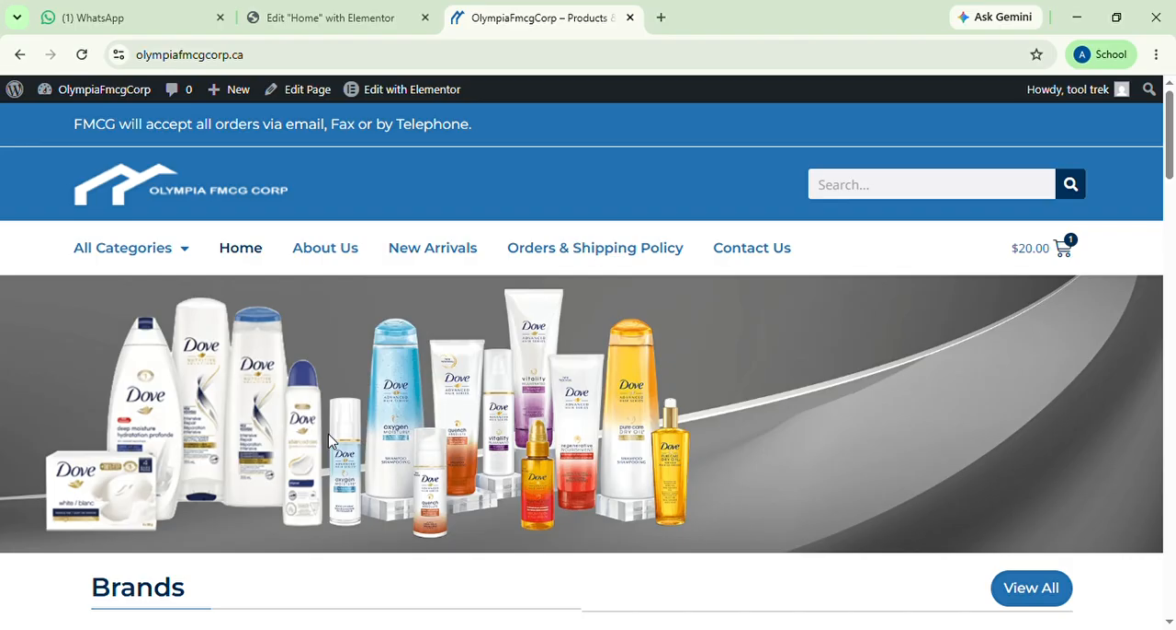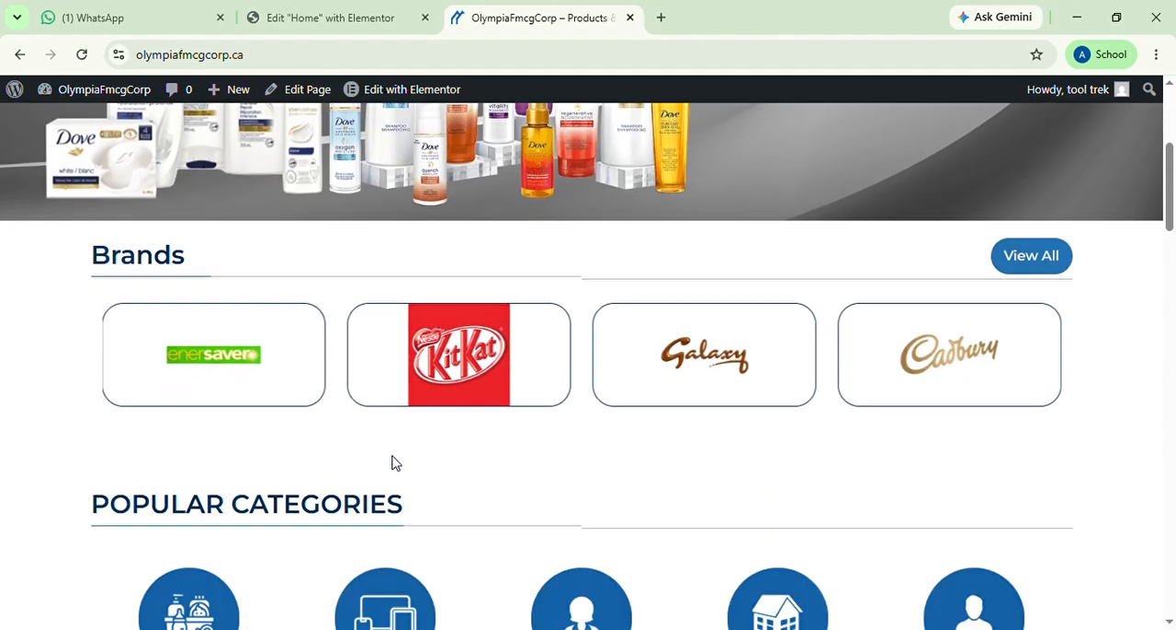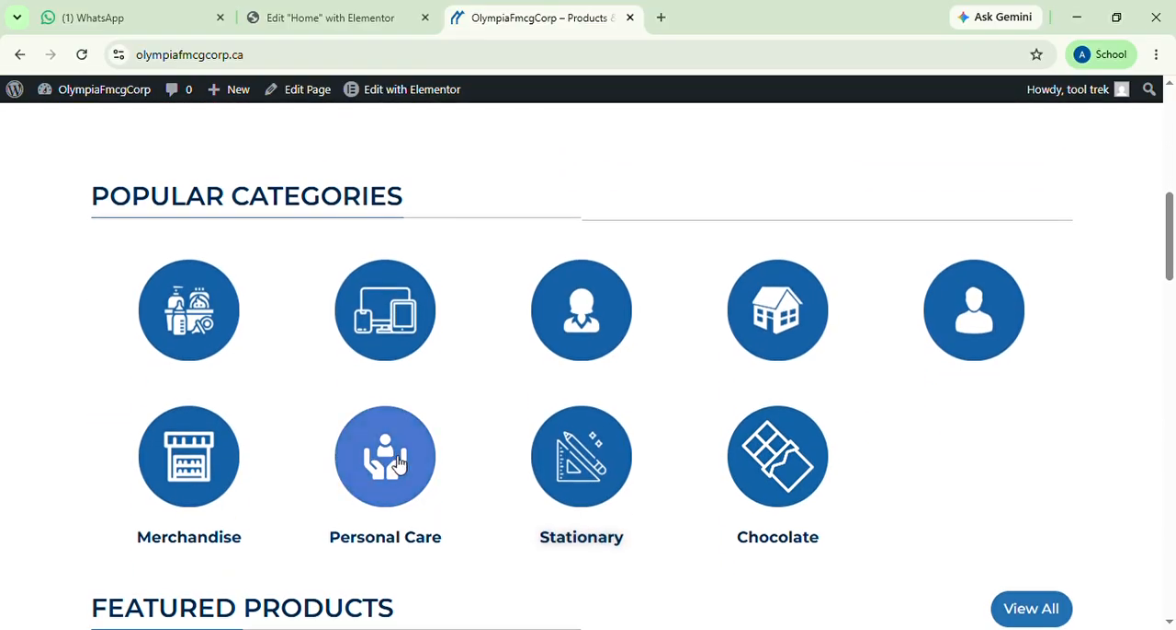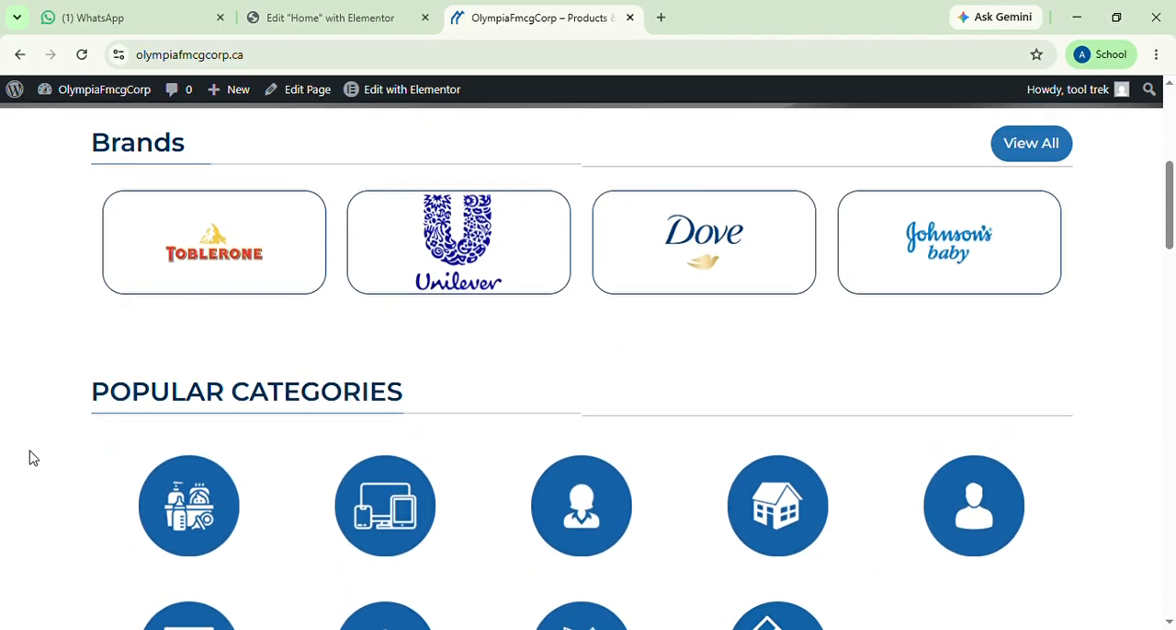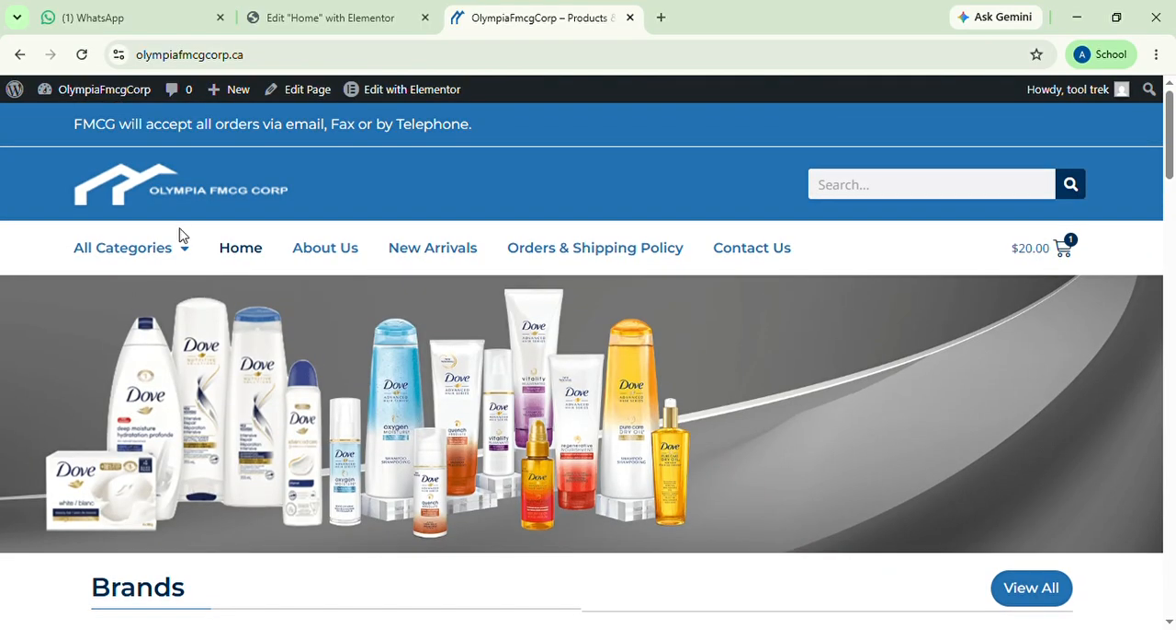The website we developed is an FMCG e-commerce website. The purpose of this website is to help customers easily browse products, view categories, place orders, and contact the company online. We designed the website to be simple, user-friendly, and easy to navigate.